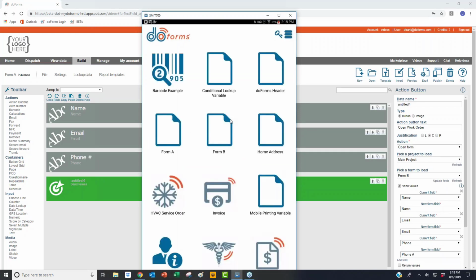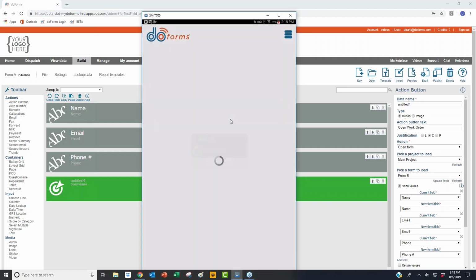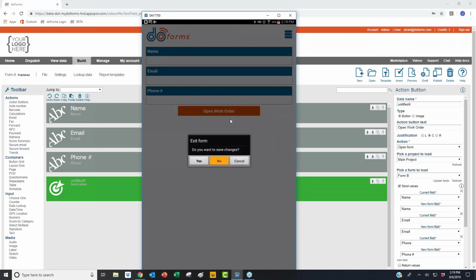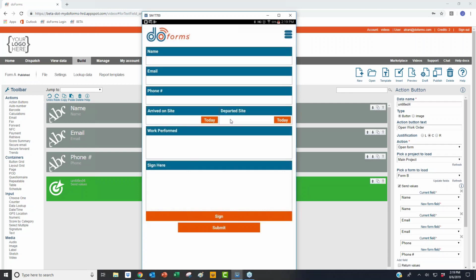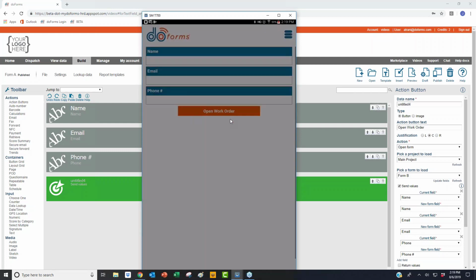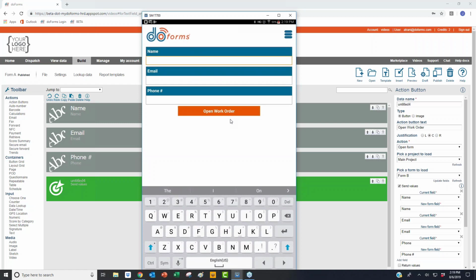So I'm going to open up Form A, and you can see on my device, just to show you, I won't fill anything out, but Form A just has these 3 questions on it. And then Form B has those 3 questions, but then some more information about when they arrived, departed, work performed, and a signature. So what's going to happen is once I fill out Form A, I'm going to put in the customer's name was Lauren Callis. Her email is lcallis@doforms.com.